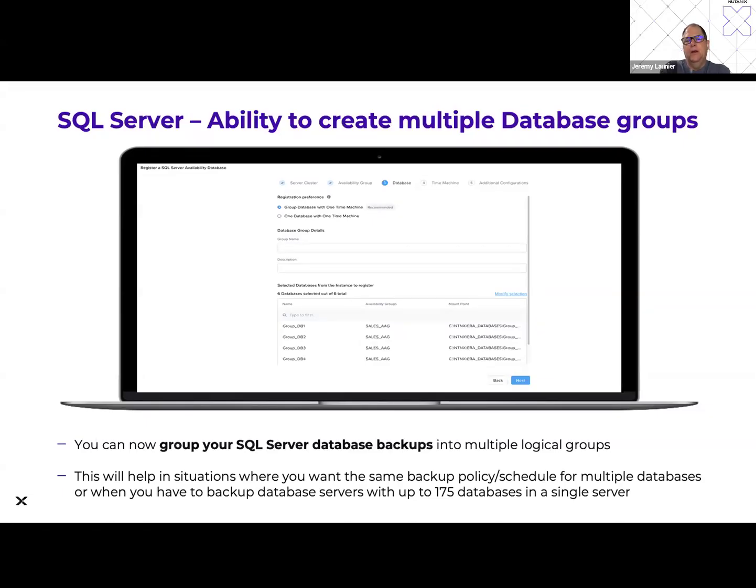This has the added benefit of addressing some challenges that we've seen in the past with taking multiple snapshots on the same Windows host due to limitations with Microsoft Volume Shadow Copy Service. Now we're able to take multiple staggered snapshots all around the same time frame, for example, for a database server that has many databases. We can now support up to 175 databases per SQL Server host. That gives us the ability to back up significantly more dense database environments than we could in the past.